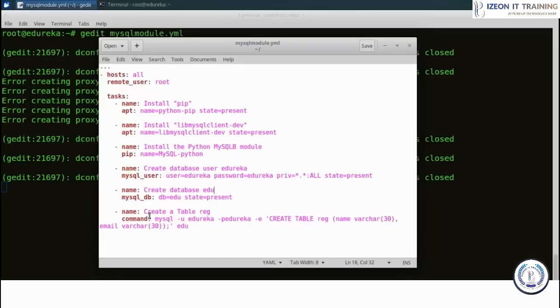And after that, I also need to create a table inside the database for storing my name and email details, right? And unfortunately, Ansible does not have any MySQL table creating module. So what I did is that I've used the command module here.